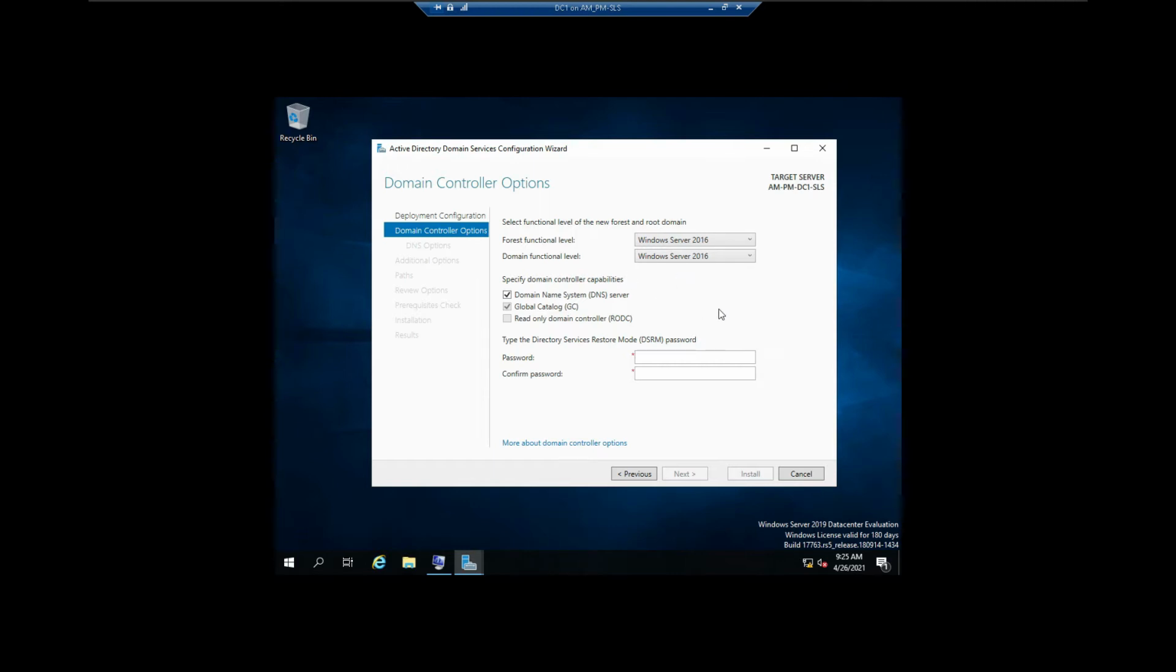And once they both synced up, I will seize the FSMO roles on my new one. And then I will raise the functional level up to 2016 after I know it has synced up and grabbed all of the Active Directory. And then take the other Active Directory offline and see if everything's functioning properly.